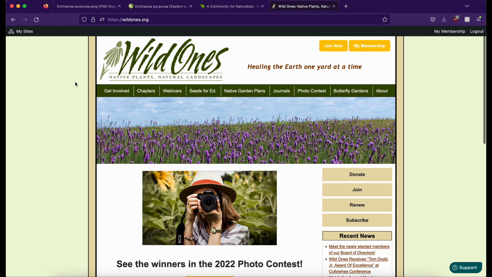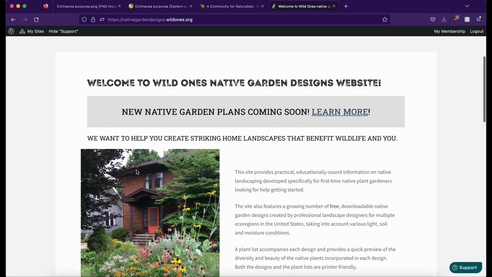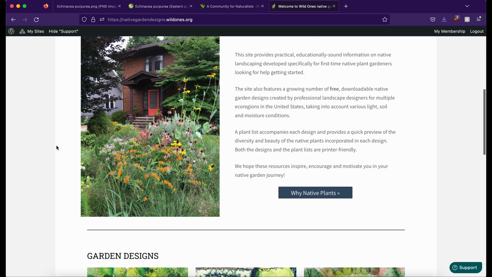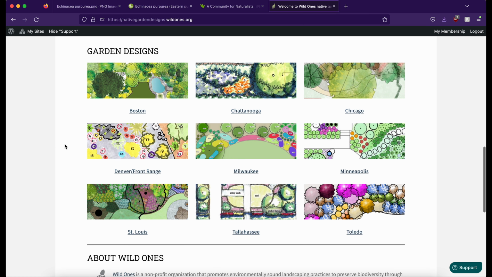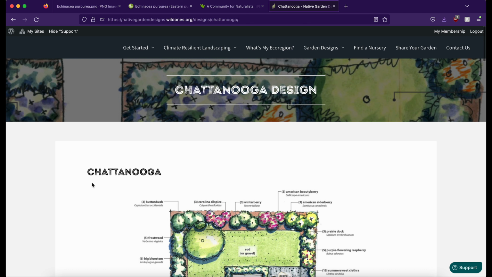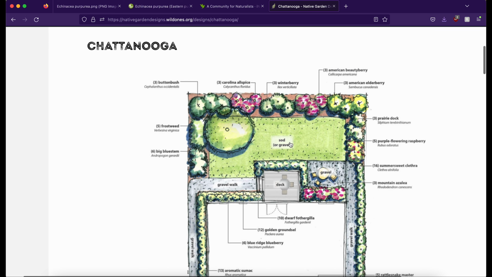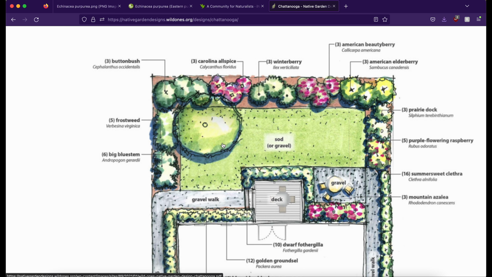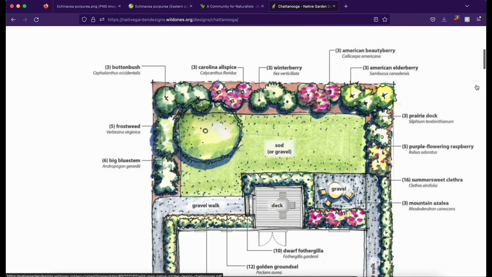But here's another resource, and it is wildones.org. If you don't know, you can join Wild Ones. It's a group that you can join. There's different chapters all across the country. And here is the section of their website where they have free native plant plans, native plant landscape designs. So I picked Chattanooga because that is the closest to my area. Chattanooga is actually more south than where I am, but this is the closest to me, so this would be the best fit on this website. And you can look for your own that would be the best fit for your area.